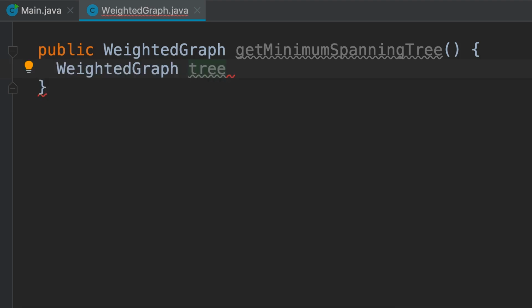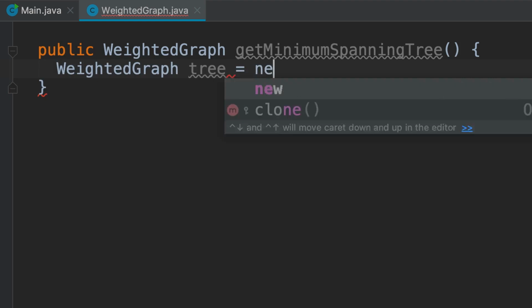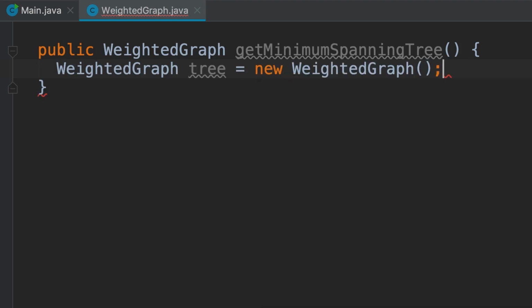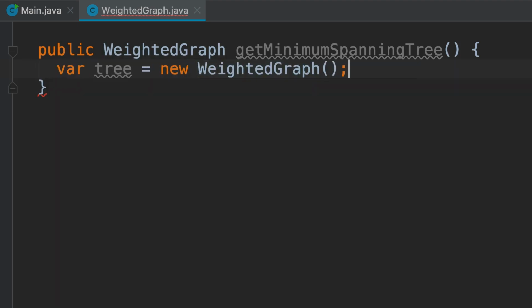I'm going to go with the name tree because it's shorter, and it's obvious that here we're creating a minimum spanning tree. So there is no need to come up with a long variable name like minimum spanning tree. That's way too long. So let's just call this tree. We set it to a new weighted graph. We can simplify this code. We have repeated weighted graph twice, so we can replace this with var. That's better.